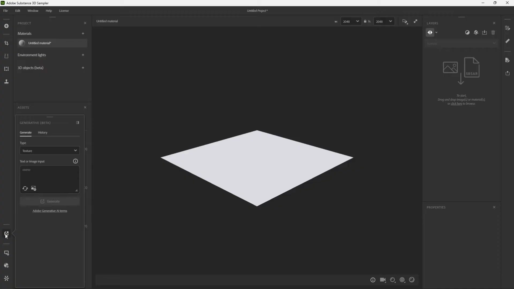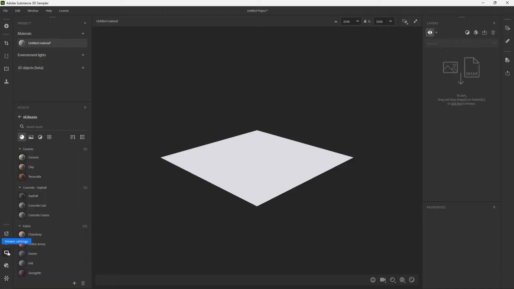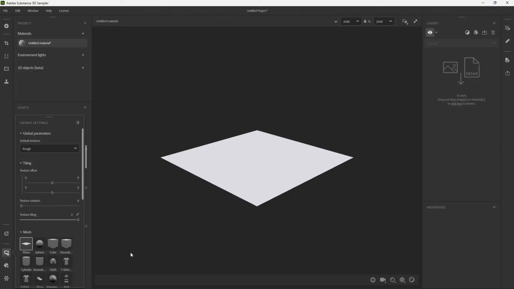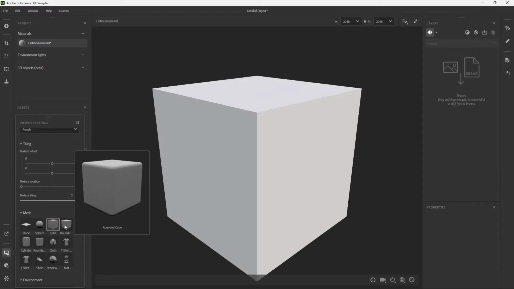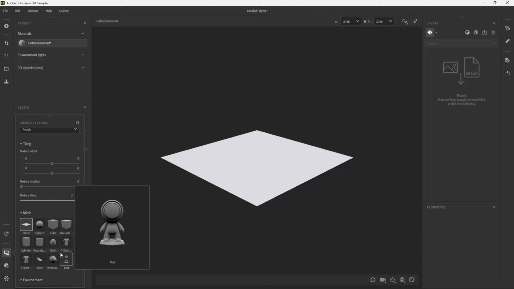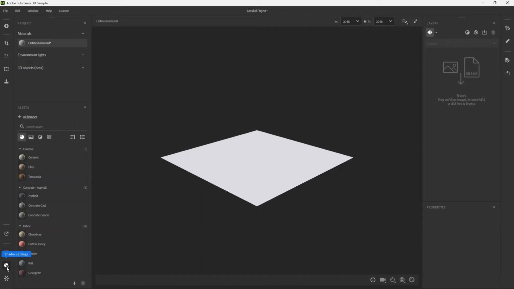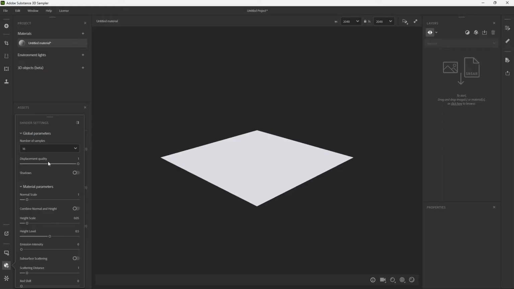Down here in the bottom left, we have the other panels that are not open by default. One of them is Generative AI, which we'll talk about much later in the video. The other one is Viewer Settings. So this allows you to change the viewport settings. And the most important part of this is honestly which preview mesh you want to use while creating your material. I'm going to keep it on a plane for now, but you can imagine how some of these could be very helpful. And then underneath that, we have shader settings.